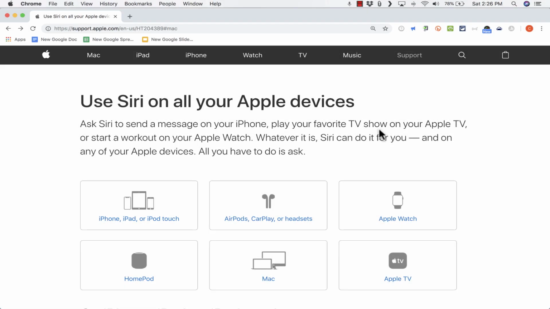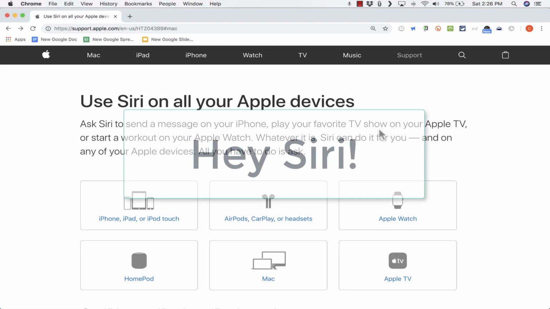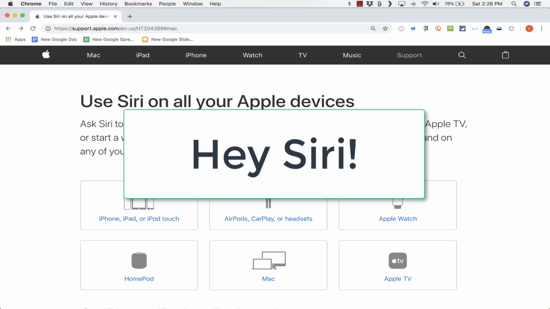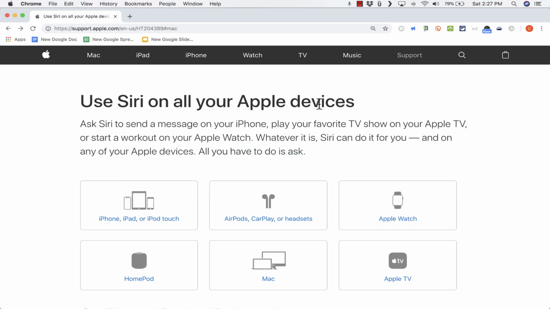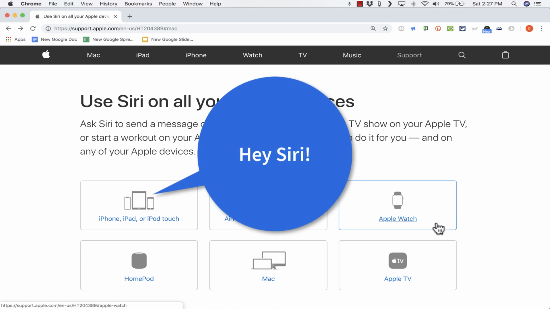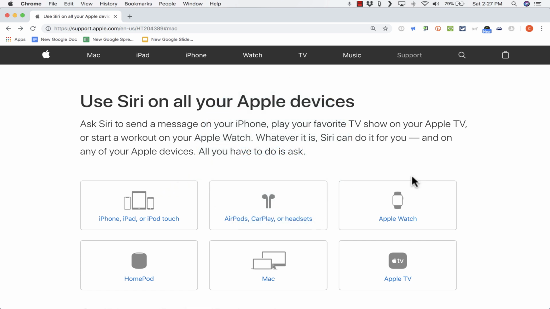In this tutorial, I'll show you how to set up Hey Siri on your older Apple laptops and desktop computers. If you're an iPhone user, and especially if you have an Apple Watch, you're probably used to saying Hey Siri, and just by saying that, it activates your Siri personal assistant. So what if you want to do that on a Mac, on a laptop or desktop computer?